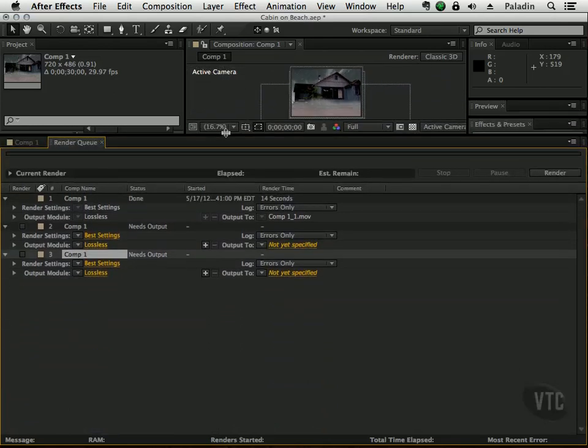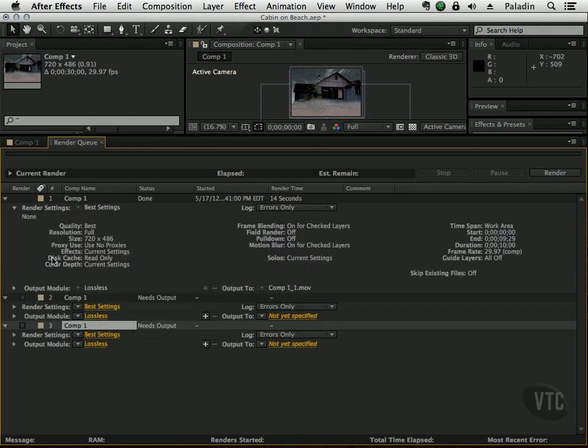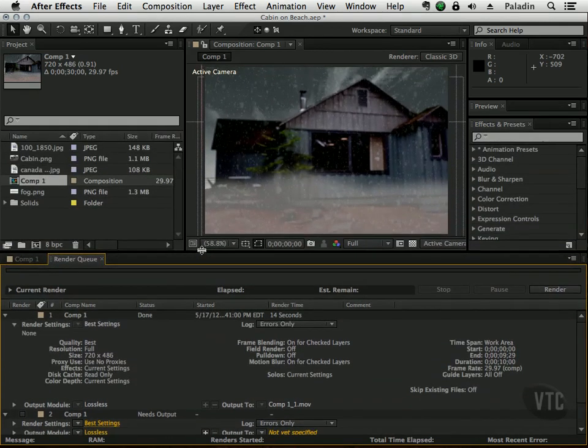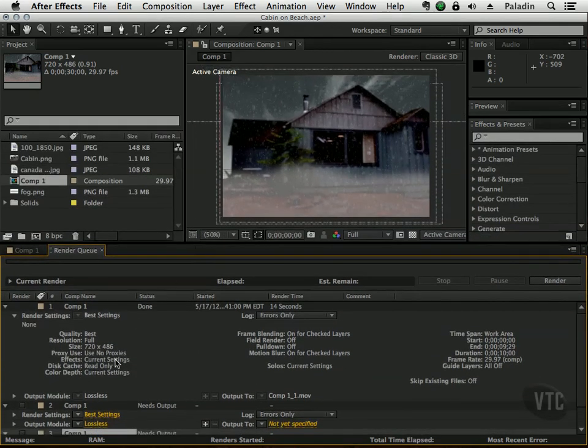And let's just take a look at some of the render settings that you might want to be aware of. I'll go ahead and twirl this down. And we can take a look at what we have whenever we create a brand new comp. So I can see that my quality currently is set to best. The resolution is full. The size is 720 by 486. And I can choose the render settings of my effects as well. So if I change anything, of course, I can change those as well. But as you can see, it's on my current settings.